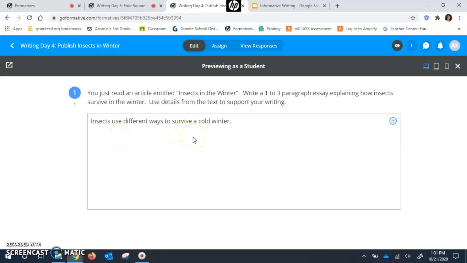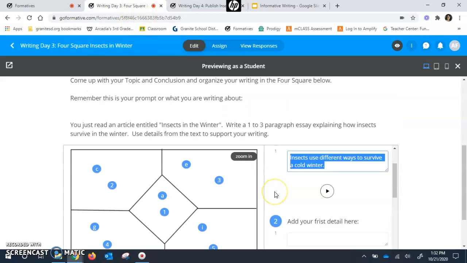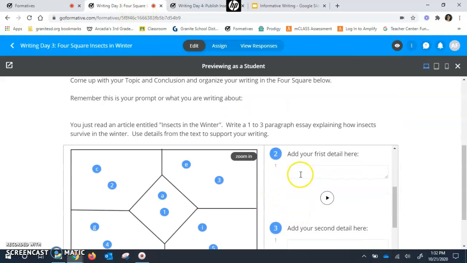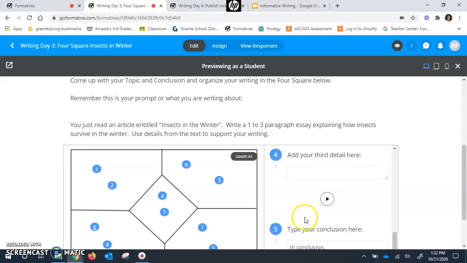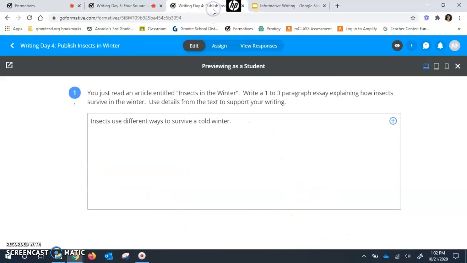So we talked about insects use different ways to survive a cold winter, and then you should have your 3 details. Like I said, mine aren't here. So take your first detail and put it in here, second, third, and then end it with your conclusion. So 1 through 5 from day 3 is now going to be put all together for writing day 4.